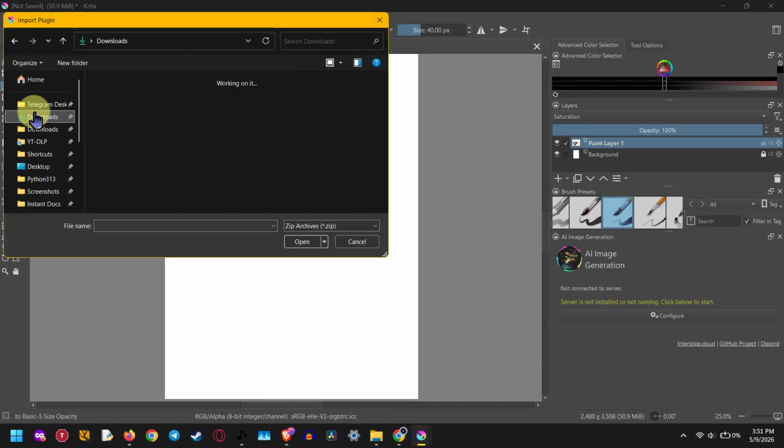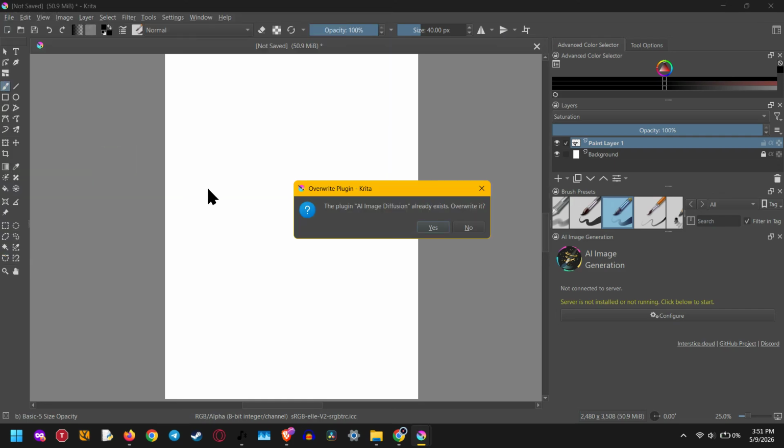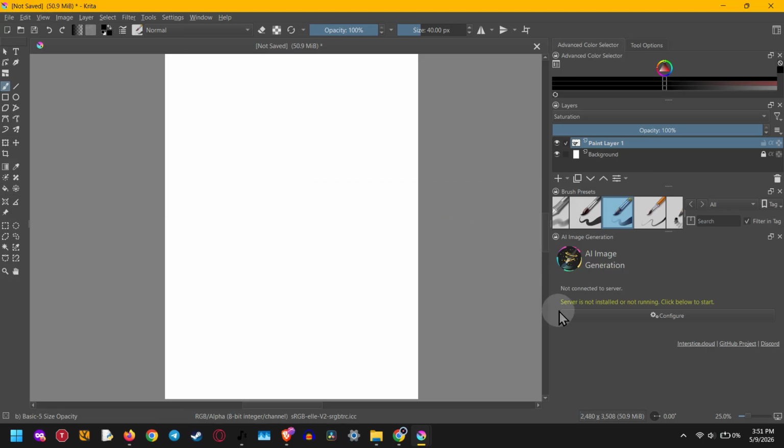After the plugin has been imported, close Krita completely and then reopen it. This restart is important because it activates the new plugin inside the app. If you skip this step, the AI features may not show up right away.